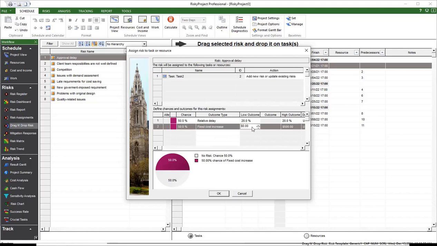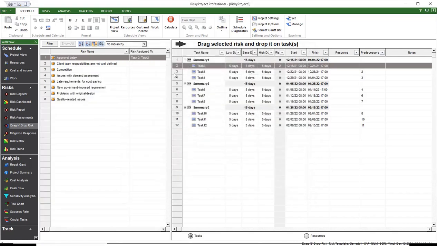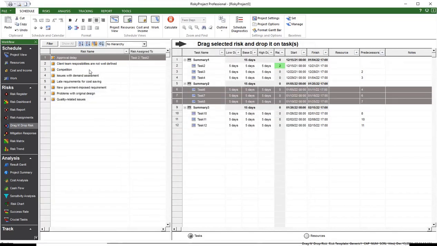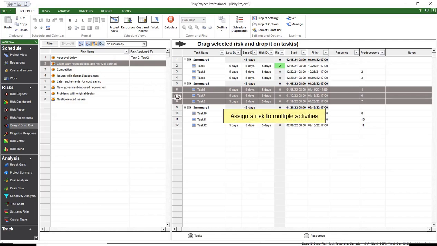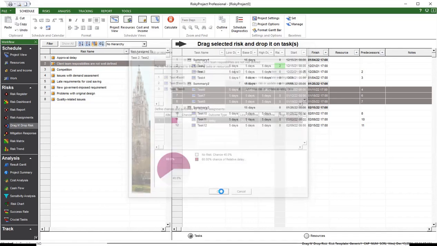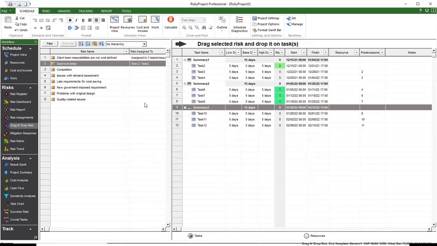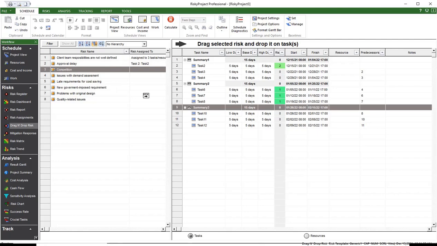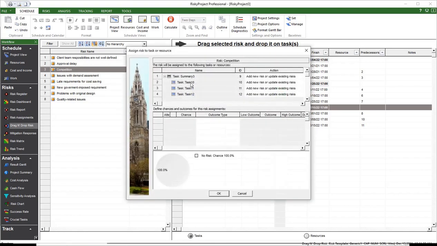In this case, you can select multiple activities using the Control or Shift keys. When you drag a risk over the selections, the risk will be assigned to all selected activities or resources. In addition, if you select a summary activity, all the subtasks will automatically be included in the risk assessment.